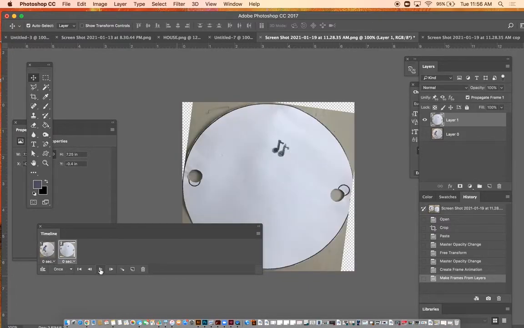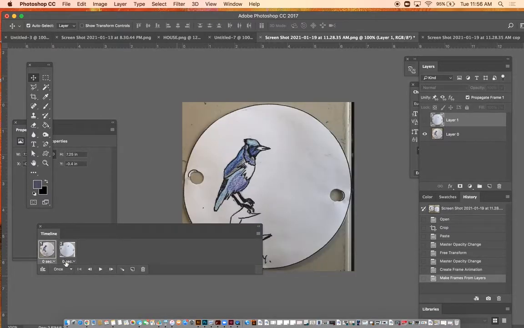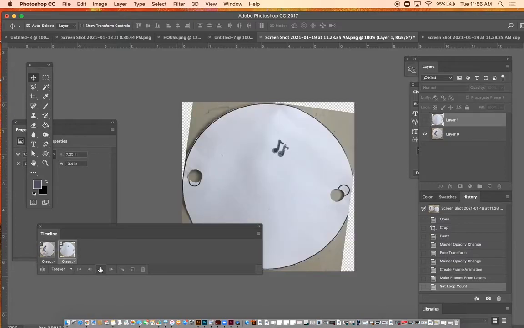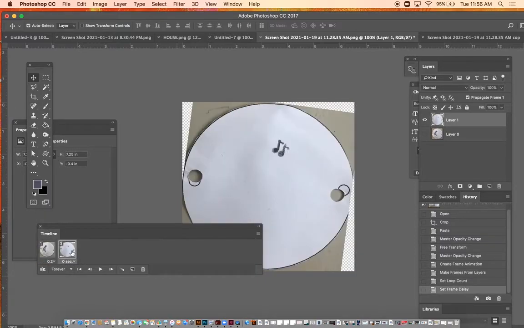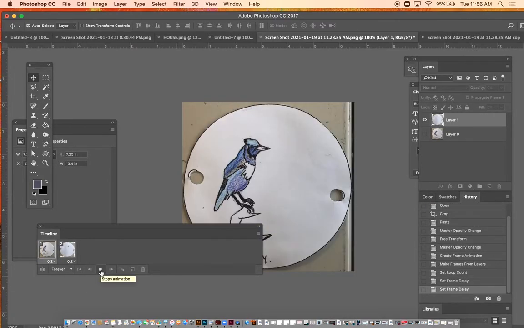Once I hit play, it's going to move, but it only moves once through the timeline. At the bottom, there are some options. You could choose once, 3 times, or forever. If I hit forever and hit play, it's going to flip back and forth between the frames. I can also adjust the timing. Right now there's no delay, but I can make like a 2-second delay if I wanted to. So you can adjust the speed as well.